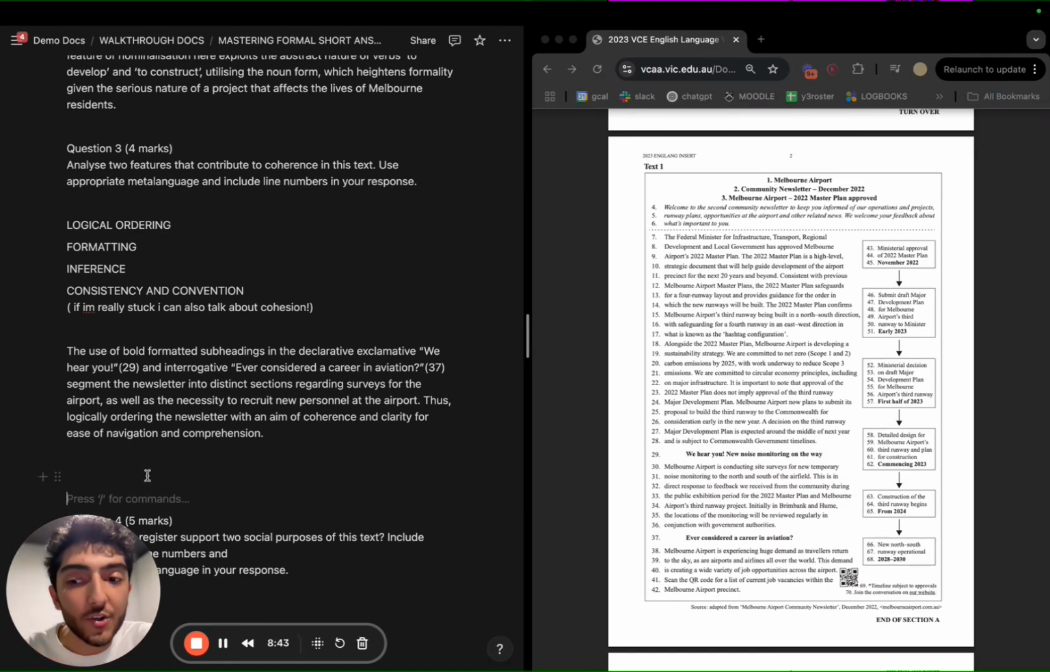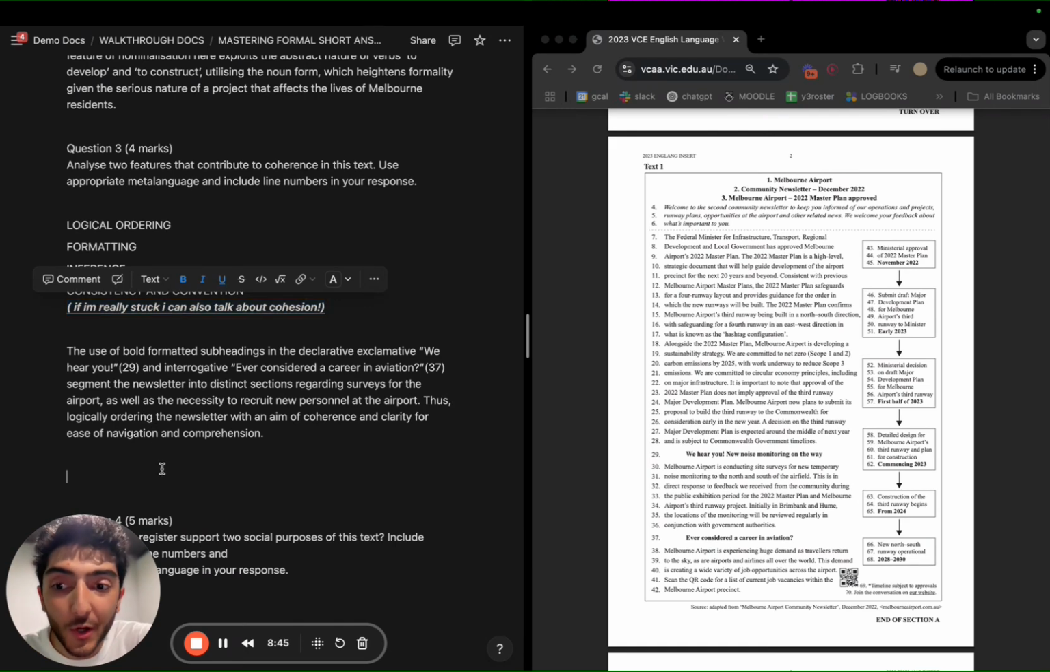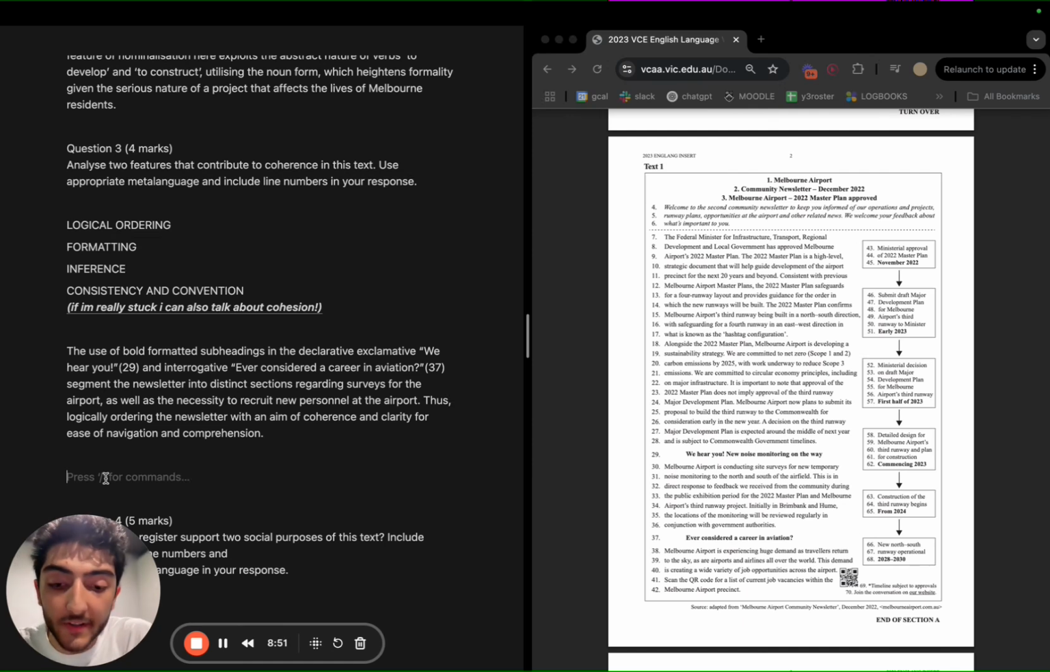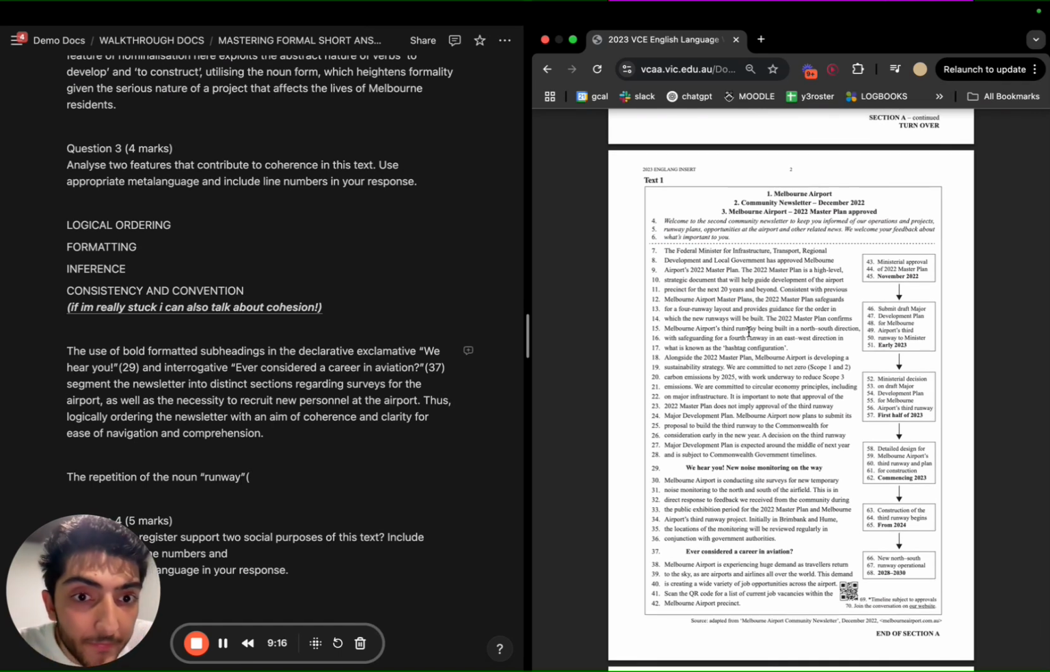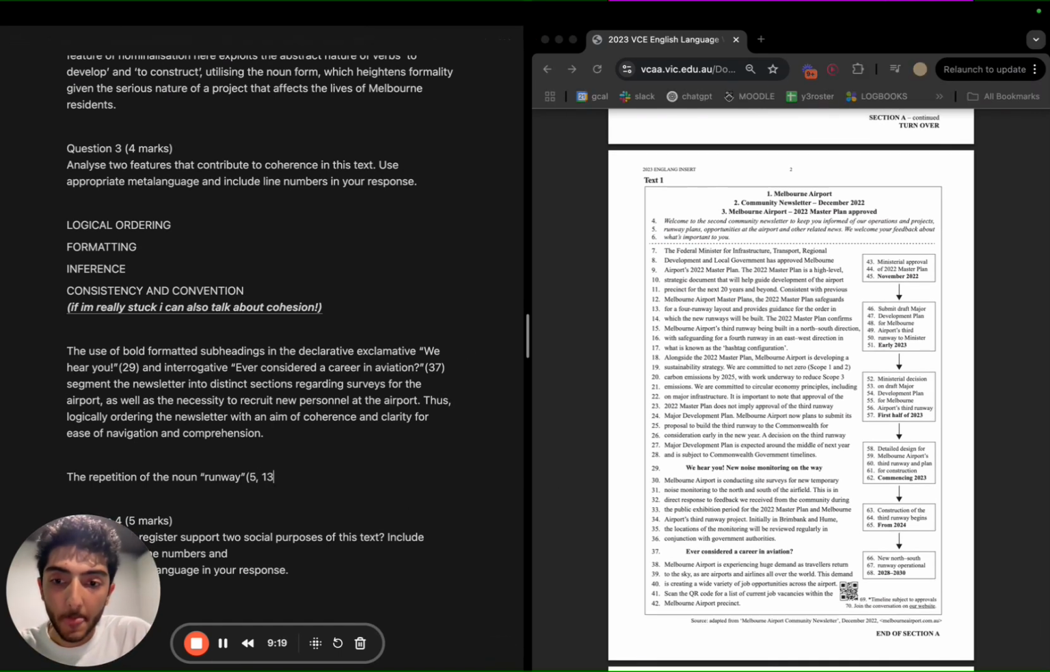But I'm going to try and show you guys what to do if you're really stuck and you can only really talk about a cohesive feature, right? And in this case, let's do it about repetition. So the cohesive feature of repetition seen in the use of the noun, or rather, I could say, the repetition of the noun runway. And let's quote all the lines that we can see it in, or a few. Line 5, line 13, where else? And 15. 5, 13, and 15. Normally 3 is enough to say that it's being repeated.